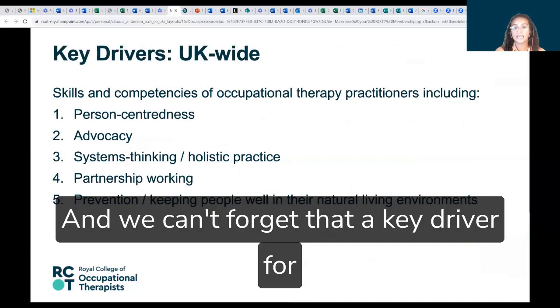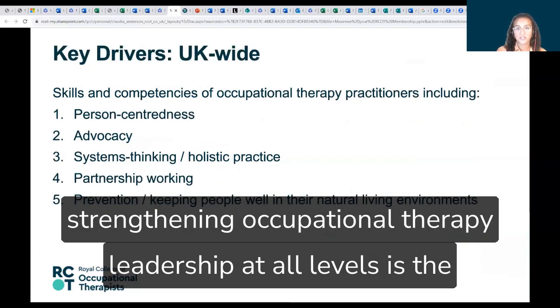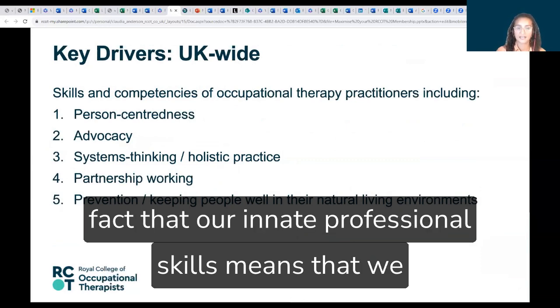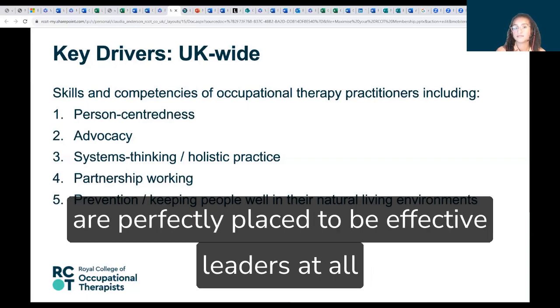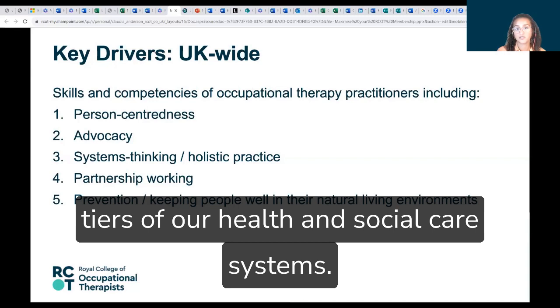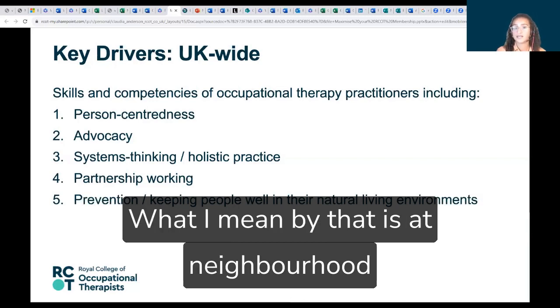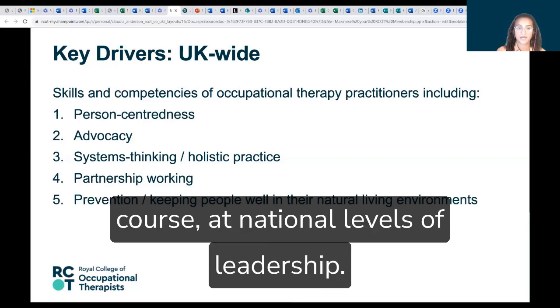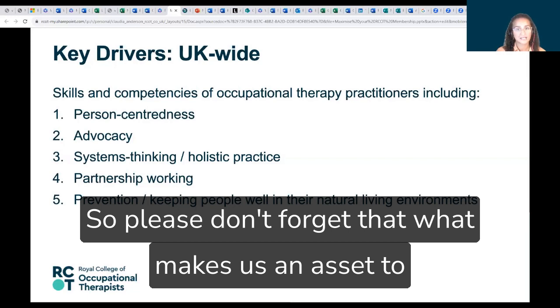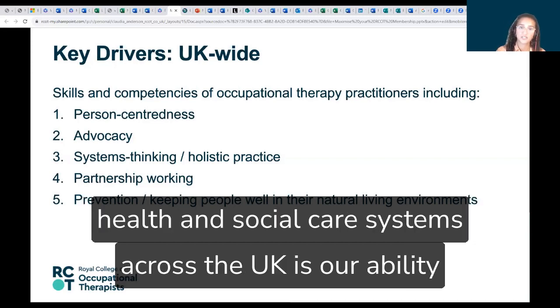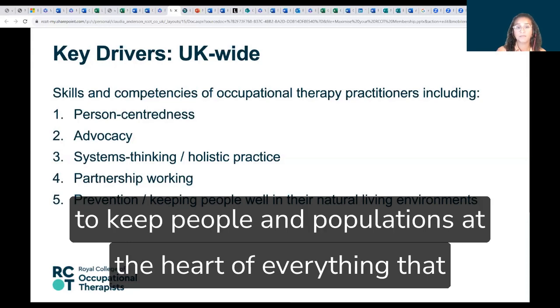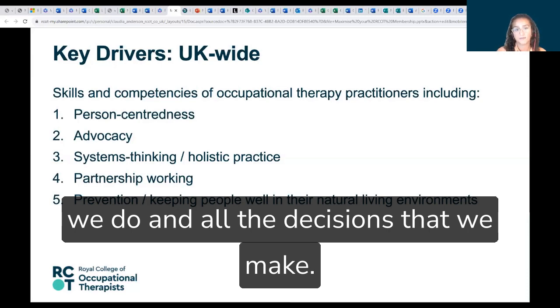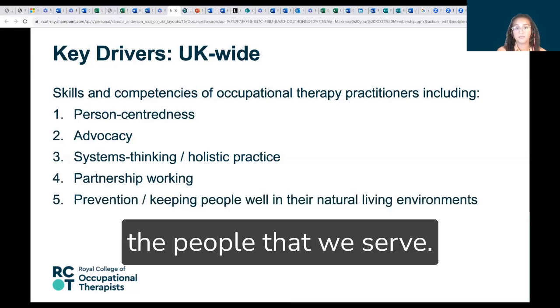And we can't forget that a key driver for strengthening occupational therapy leadership at all levels is the fact that our innate professional skills mean that we are perfectly placed to be effective leaders at all tiers of our health and social care systems. What I mean by that is at neighbourhood level, at place level, at regional, and of course at national levels of leadership. So please don't forget that what makes us an asset to health and social care systems across the UK is our ability to keep people and populations at the heart of everything that we do and all the decisions that we make. We are effective advocates for the people that we serve.